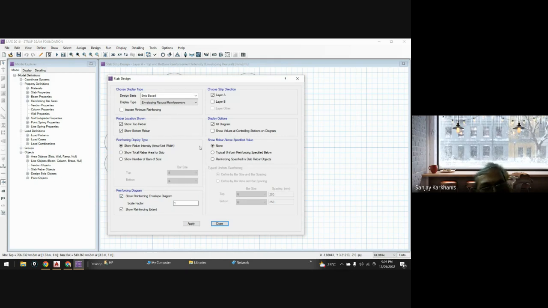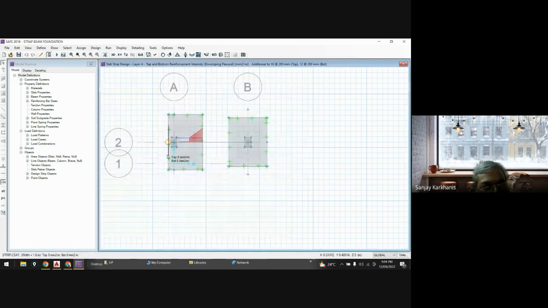Now here you will go for typical, and here top reinforcement you may go for 10 because you don't need a reinforcement at that. Bottom reinforcement you can even go for 250, 250. Let's say 200 at top and 200 at bottom. And if you provide that, you will see now you don't need at all a reinforcement.